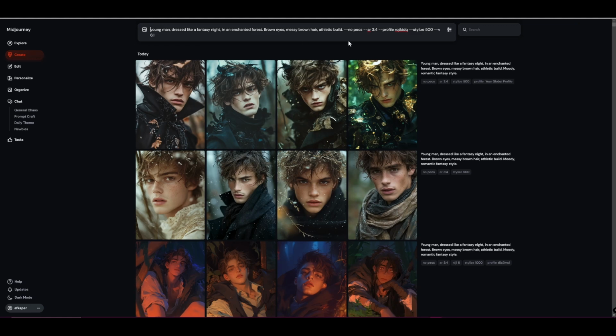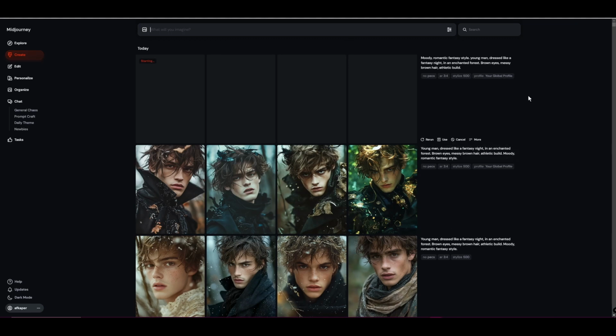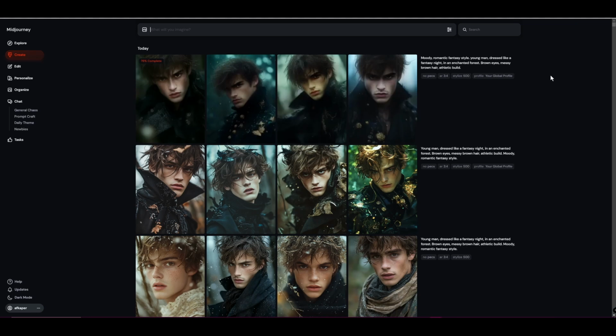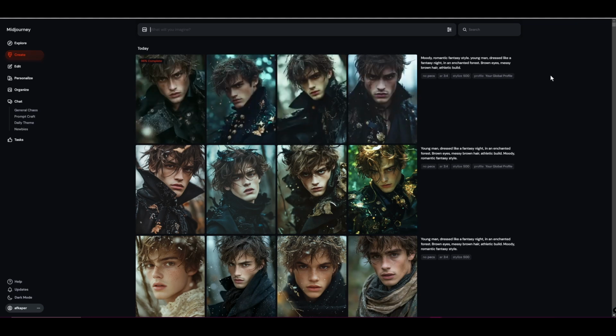Because every word is weighted based on how early it appears in your prompt. So now it's going to prioritize a moody romantic fantasy style. Yep. So we're a little bit darker, a little bit moodier, much more direct and intense stares. So those little changes can make little changes overall.